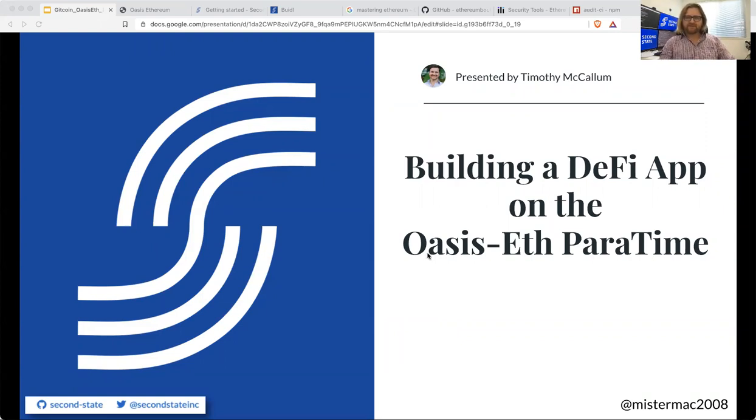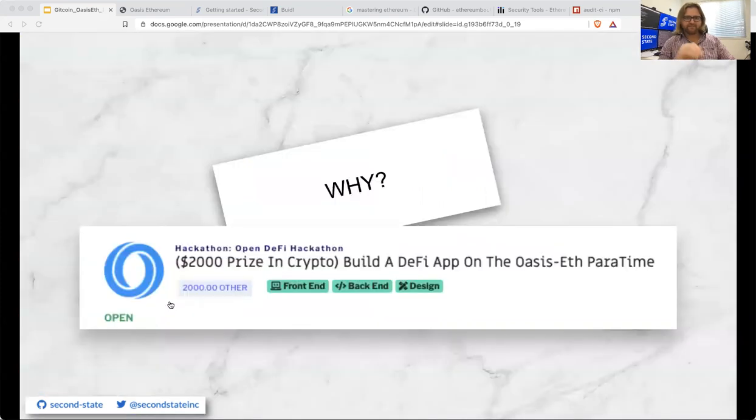Today, I want to look at building a DeFi app on the Oasis ETH paradigm. So to get started, we ask the question, why would we want to do this? Of course, currently we have the opportunity to get $2,000 prize money in crypto by building your decentralized finance app on the Oasis ETH paradigm.